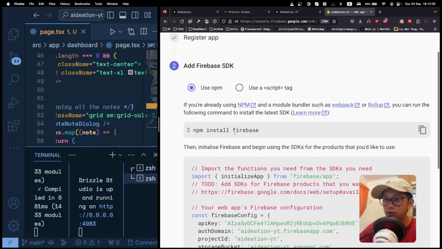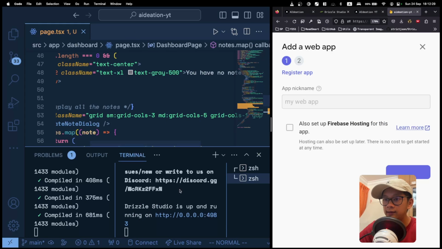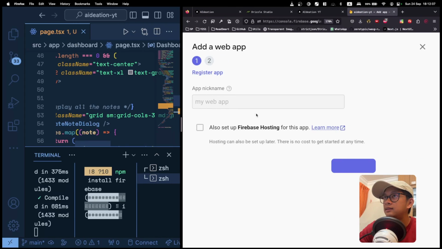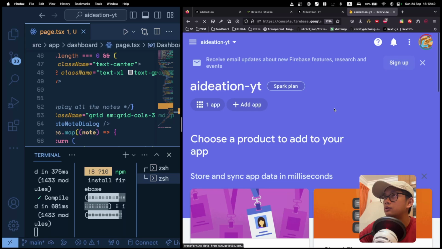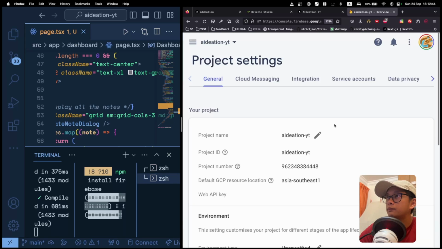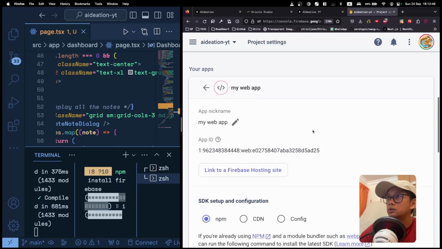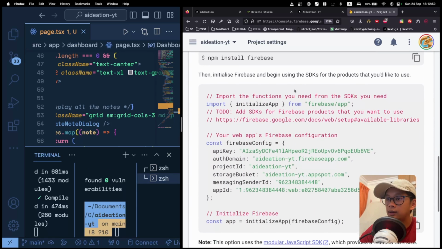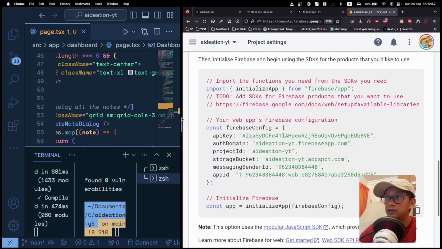We need to install this Firebase package. So let's come down to our terminal, stop the Drizzle Studio and do npm install firebase. Once we have installed Firebase, let's see what is next. What happened to our thing? One app, my web app. Okay, after we have installed Firebase, we need to copy this code into our firebase.ts.